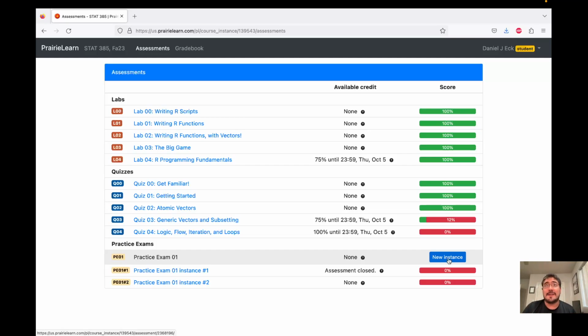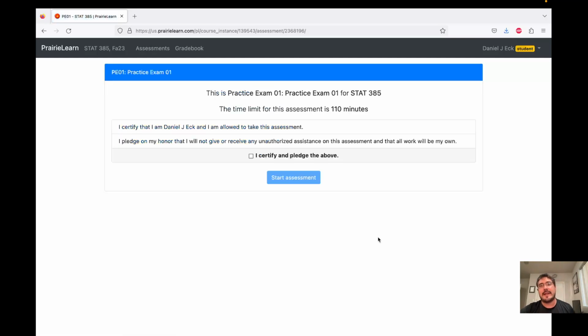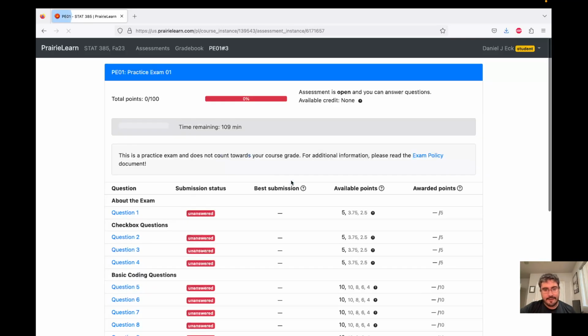Since I haven't taught this course before, you can see that I have some practice exam instances where I've been trying to play around with some things and get my hands dirty with it so that I can build some comfortability with how this actually works. So we're going to create a new instance. You can see that there's this screen right here, which will alert us that we have 110 minutes, exam 1, stat 385, all good. I certify that I am allowed to take this assessment. Pledge my honor that I won't cheat. Okay, great. Not going to do those things.